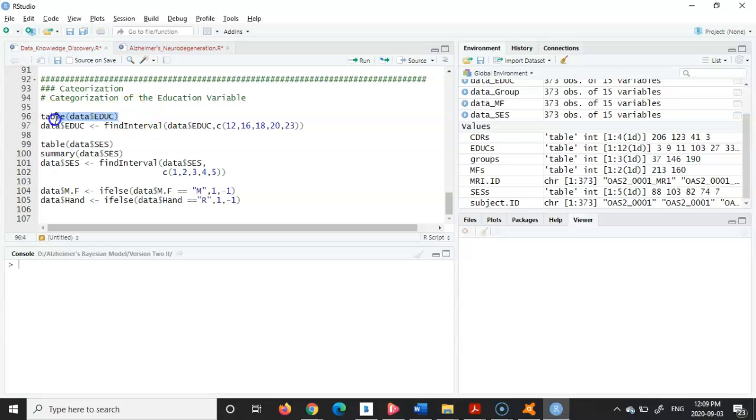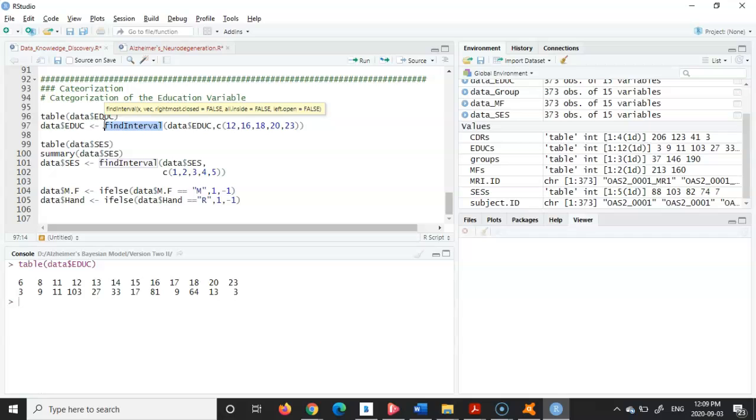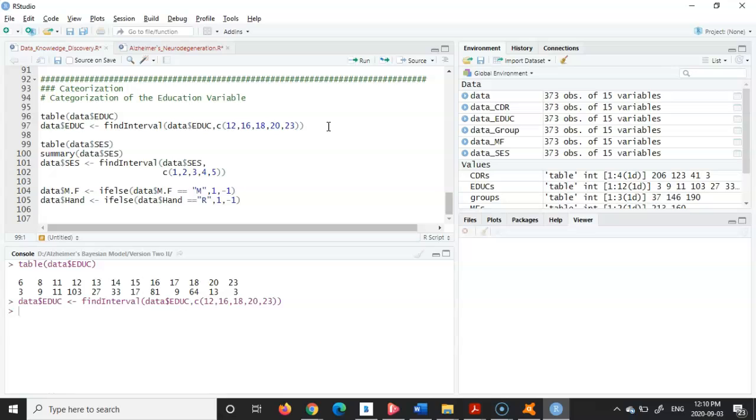You remember when we talked about the education level, when we had the table, we saw that we can have 6 years of being at school, 8 years, 11, and all the way up to 23 years at school. We want to categorize that based on some intervals, and that's why I'm going to use the findInterval function. I'm going to extract the education feature from the data and define the intervals as follows: from 6 to 12, 12 to 16, 16 to 18, 18 to 20, and 20 to 23. I'm going to execute the line and categorize that feature.